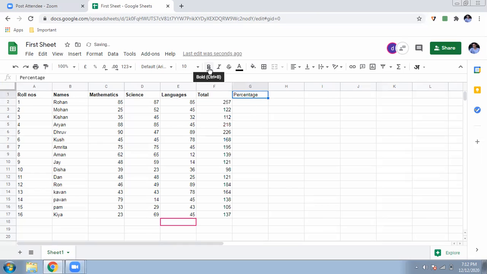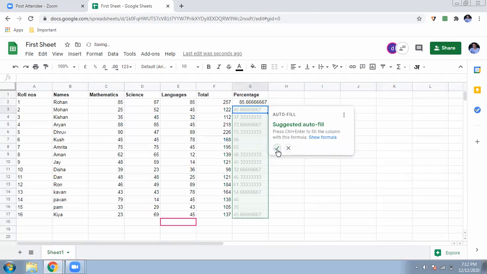If I want, I can make this bold so that I can understand. How I can find out the percentage is very simple: equal to this total divided by the number of exams or tests, whatever is taken. So suppose this total, I'll just put a slash, divided by 3. Clear. I'll just enter it. And autofill, you can just autofill, control enter, you can just click on here.